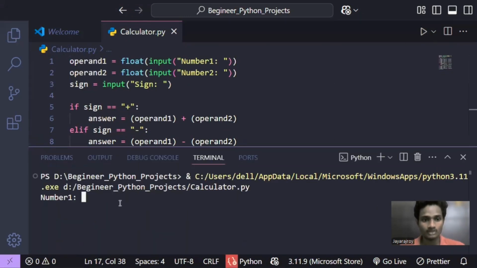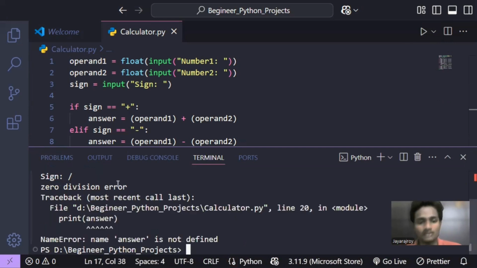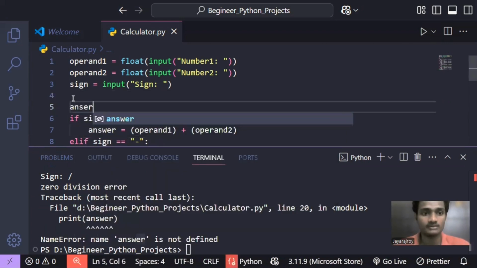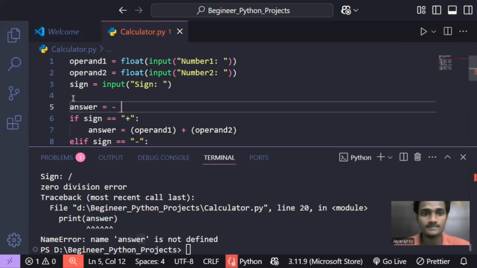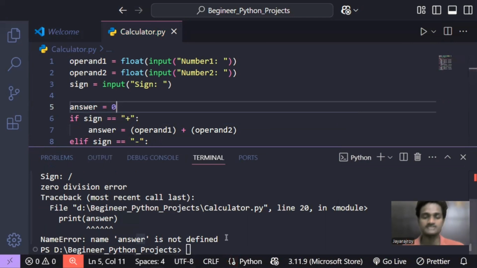Okay, fine. The first number is 2, the second is 0, and the symbol is divide. And okay, the error says the name answer is not defined. We forgot to initialize this answer variable, so let us initialize it to 0. That's why we are getting this error. Understanding these errors is very, very important.